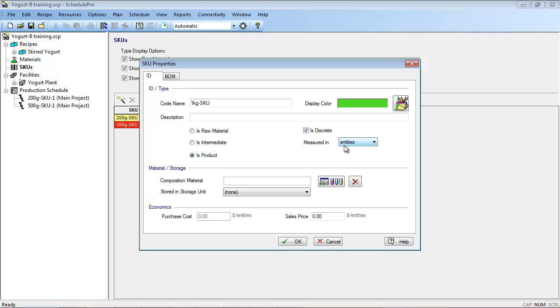All the SKUs in this file have been declared as discrete, since their quantities are measured by the number of yogurt cups produced, and all of them were designated as product type SKUs. For an intermediate or product SKU, its definition also optionally involves the declaration of its bill of materials, or BOM. This is simply the list of raw materials and/or input SKUs and their corresponding amounts required for the new SKU's production. The detailed discussion on BOMs will be deferred to the Case C scenario.